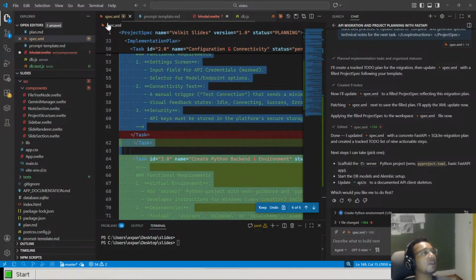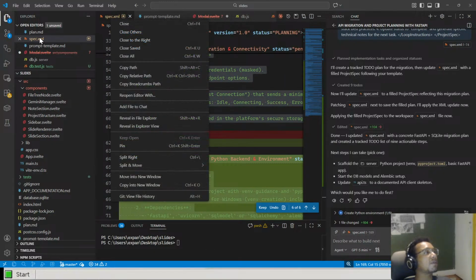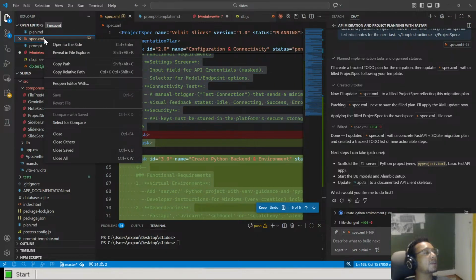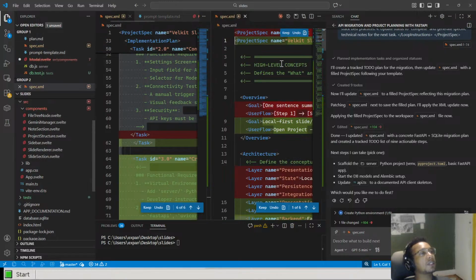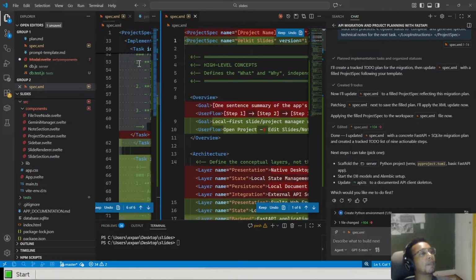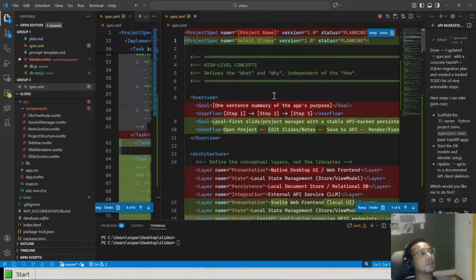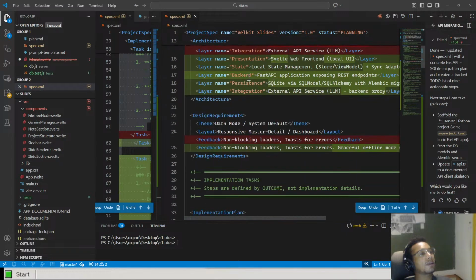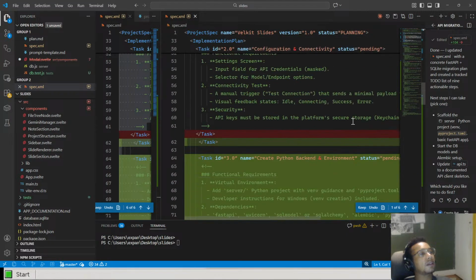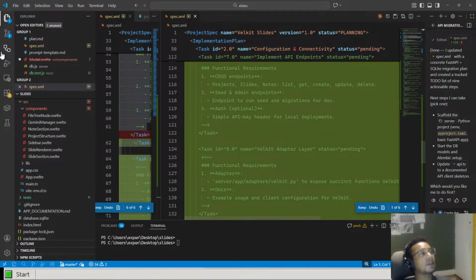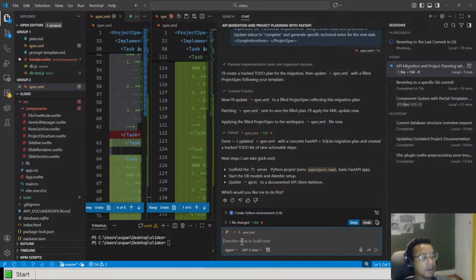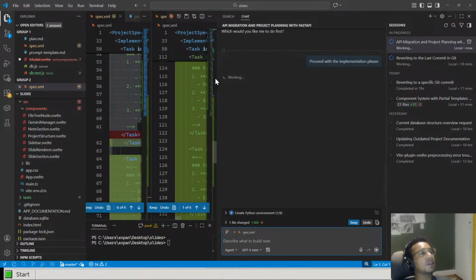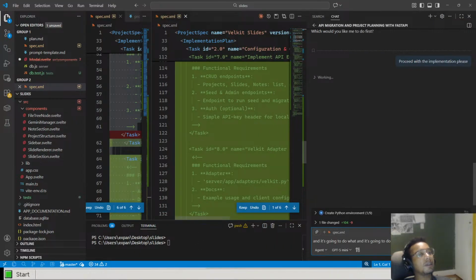I want to see the raw file. Is there a way to see the raw file with Visual Studio? Open to the side, reveal file in Explorer. Open to the side. Okay. It's going to, backend, the tasks. Okay. So we're just gonna tell it to proceed. Say, proceed with the implementation, please. It's gonna do what it's going to do. It's gonna proceed with the implementation.